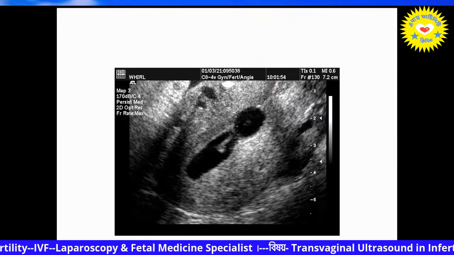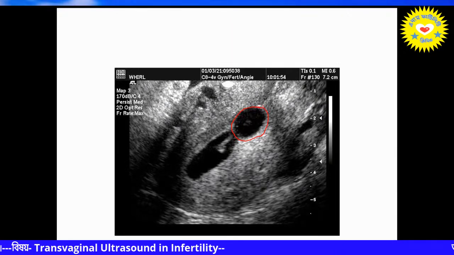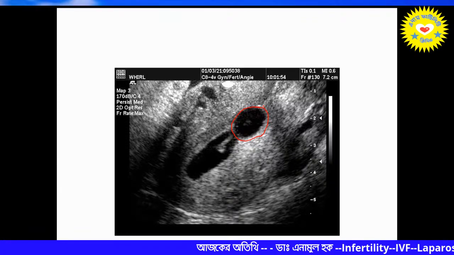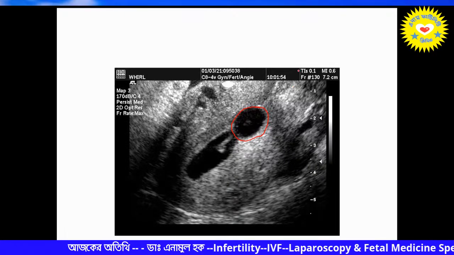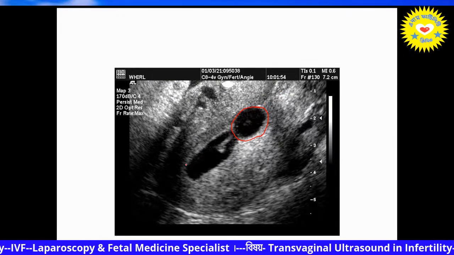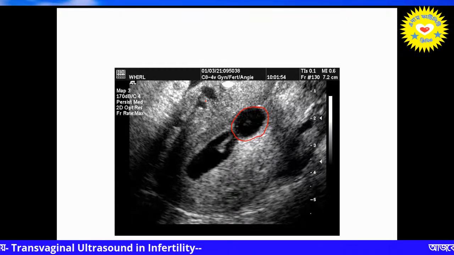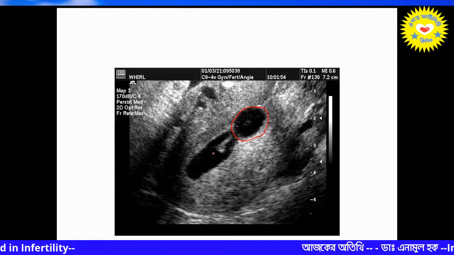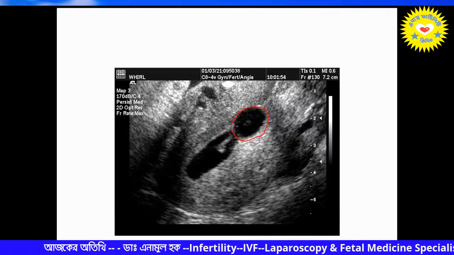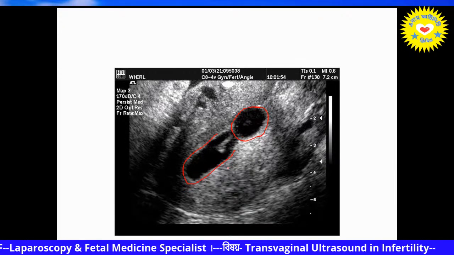After inserting the Foley catheter, this is the balloon of the Foley catheter. We inflate the balloon with 1 ml normal saline. Then with the catheter, we introduce normal saline into the uterine cavity. As you know, the uterine cavity is a hollow viscus, so if we insert saline, it will cause distension of the uterus. So the interior of the endometrial cavity we can visualize better.